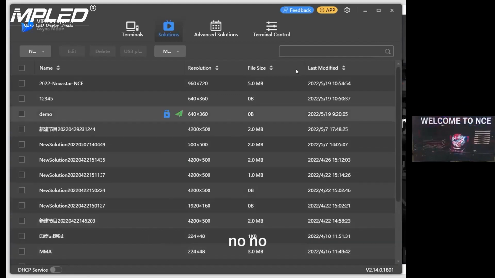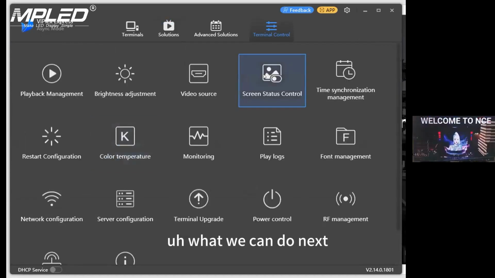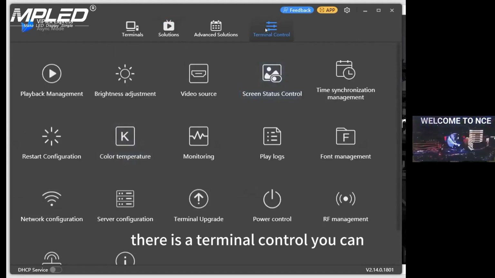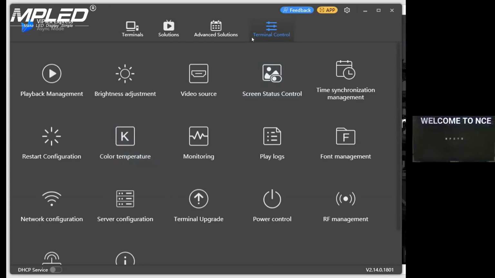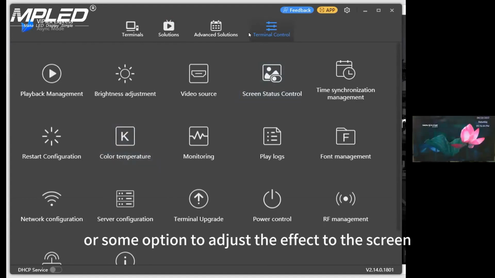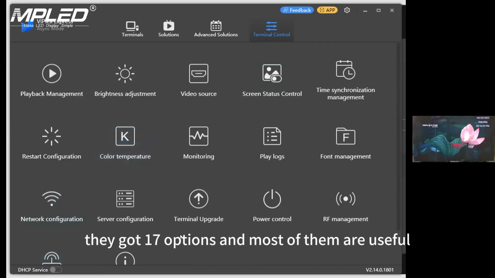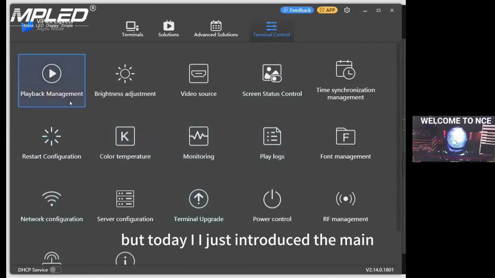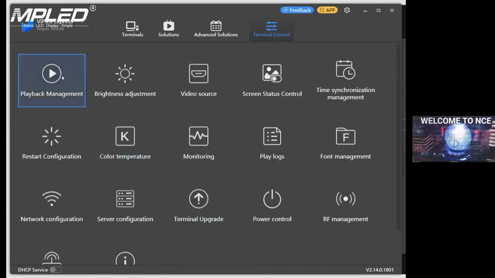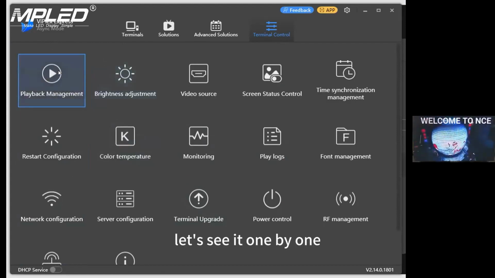Okay, now we already know how to publish our solution. What can we do next? There is a terminal control. In here you can do some troubleshooting or some options to adjust the effect on the screen. In total there are 17 options, and most of them are useful. But today I will just introduce the main options for you, such as playback management and brightness adjustment. Let's see them one by one.